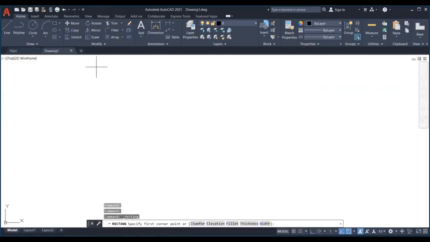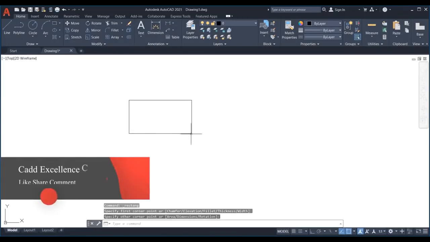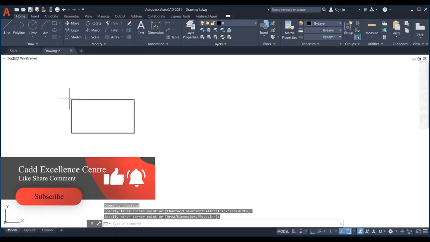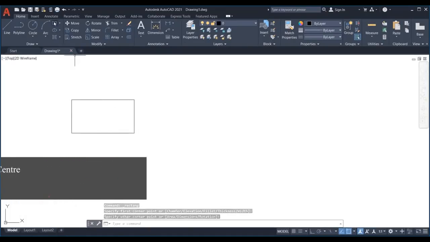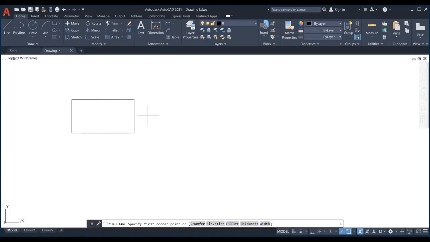First, select the rectangle tool from the top and then click. The click specifies a corner point of the rectangle. Then we need to specify the other corner point. This will help in creating a rectangle using the specified points as diagonally opposite corners.